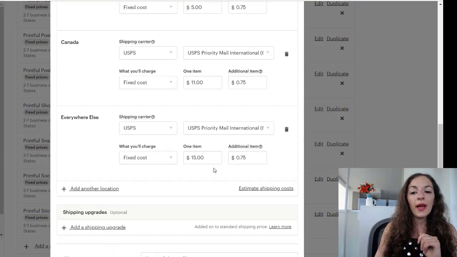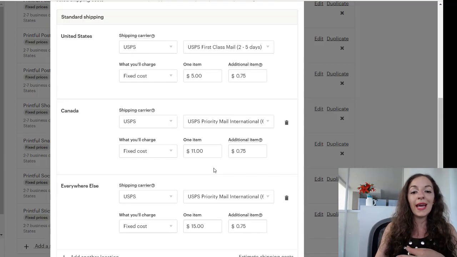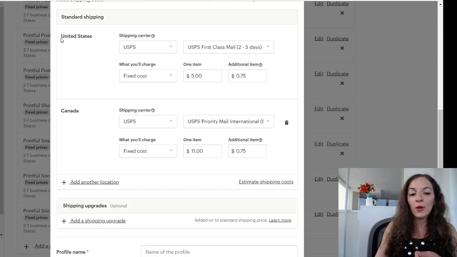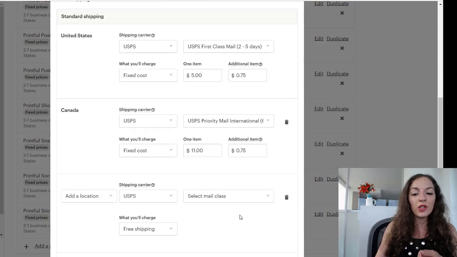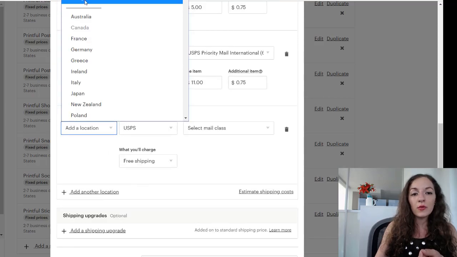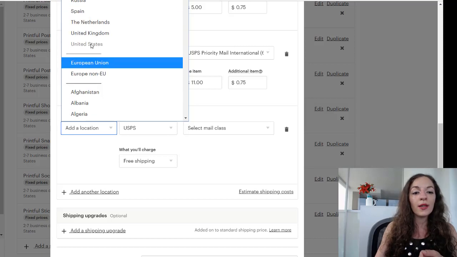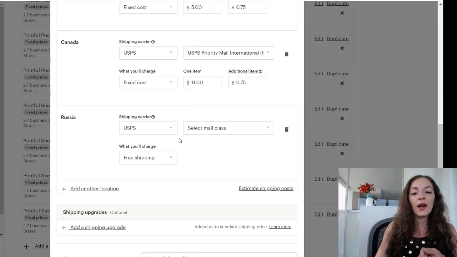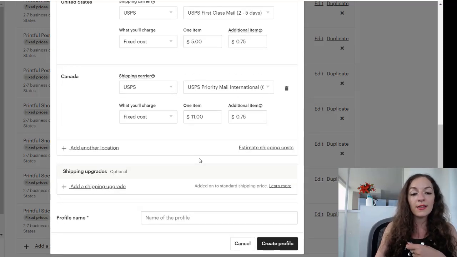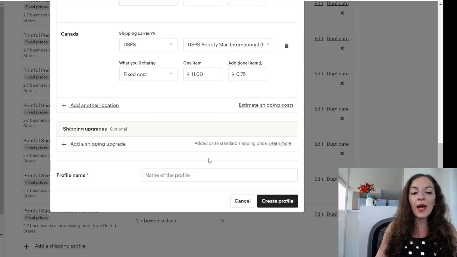And also, if it doesn't make sense for you to ship internationally, you can easily just trash this and get rid of it, like so, and only ship to the US and Canada. You can also choose specific countries as well. So if I'm adding another location here, you can put that back and choose everywhere else, or you can select certain countries and specifically create those. But you don't need to, guys. Keep it simple.